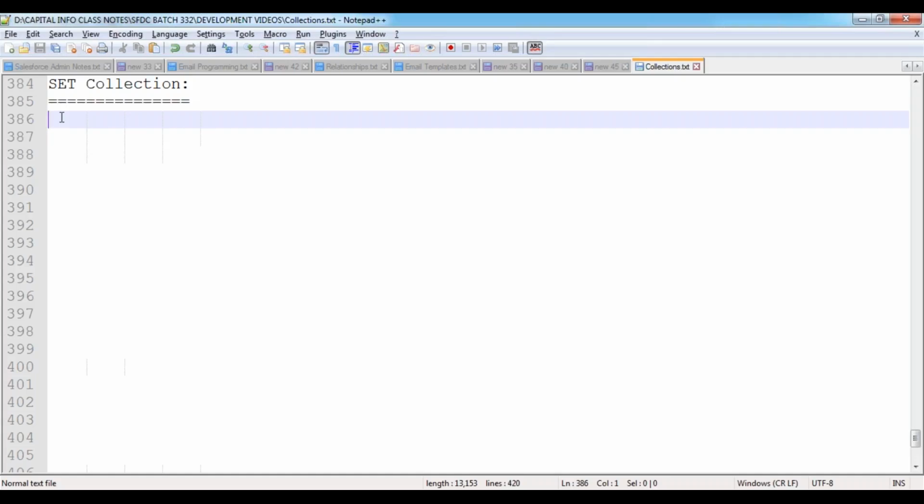Next one, the set collection class. What exactly is the set collection class and what is its use? What are the behaviors of the set collection class? Now let me explain.